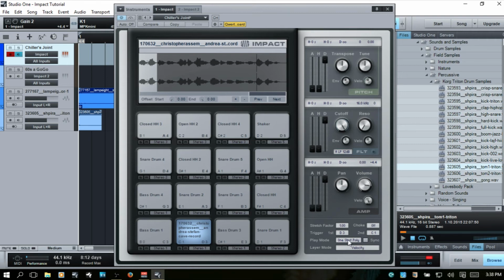The other options that we have available to us are one-shot mono. So with this, it's going to start over each time I trigger it and not play all the way through until I stop pressing it.